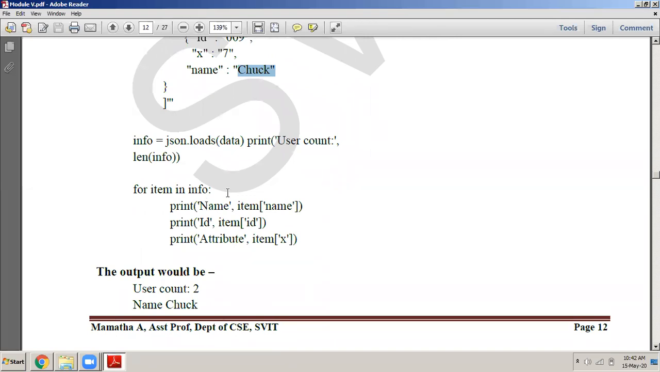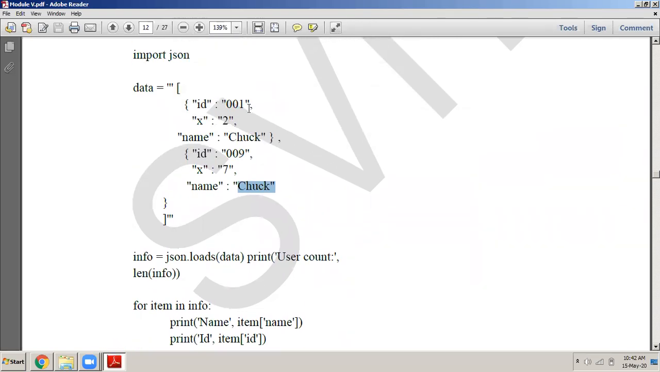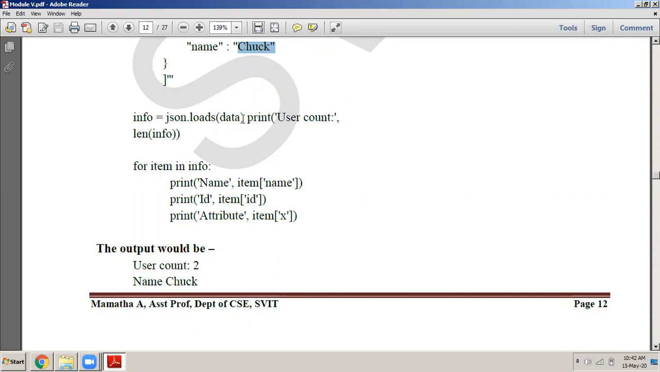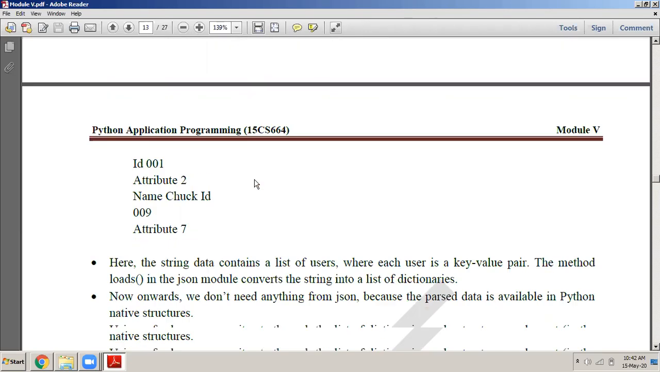So I'm not going to spend much time on this. I hope you understand. I'm not even going to execute this program and show. Please do it yourself, and if you get any errors, of course, I'm there. Please get back to me. So this is how the output will look like.